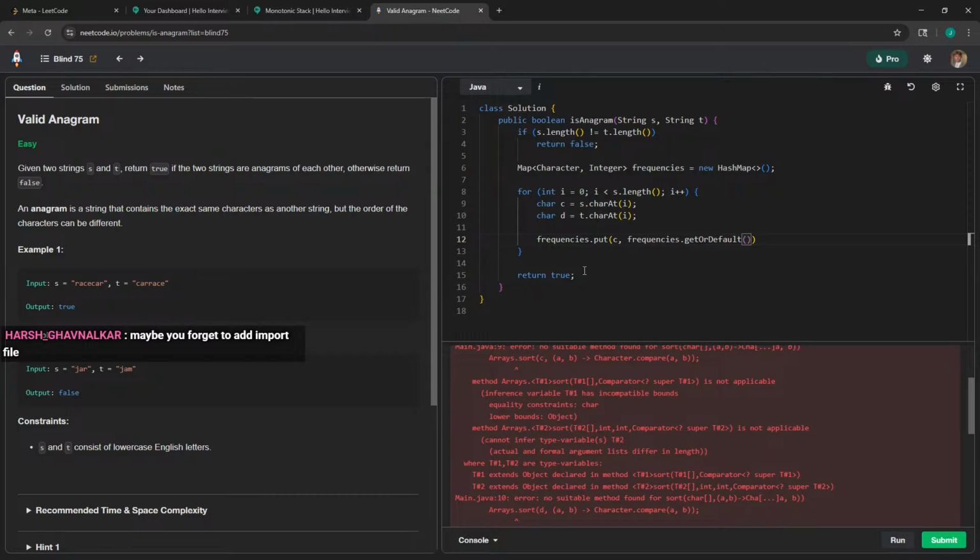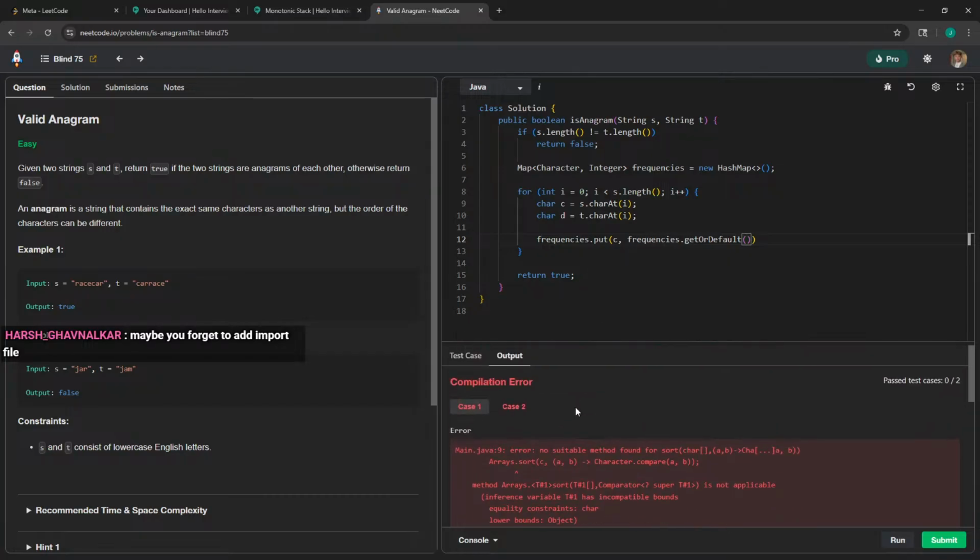Maybe you forgot to add import file. That's true. Maybe I did forget to add the import file. It just automatically adds it for me with LeetCode. Ah, crud. That would just be java, yeah, the util package, java.util. Well, let's see if it fails here too. This is actually much faster.